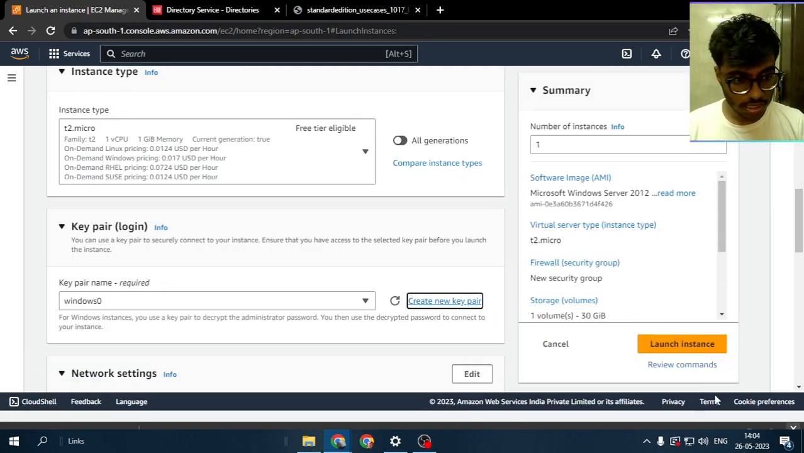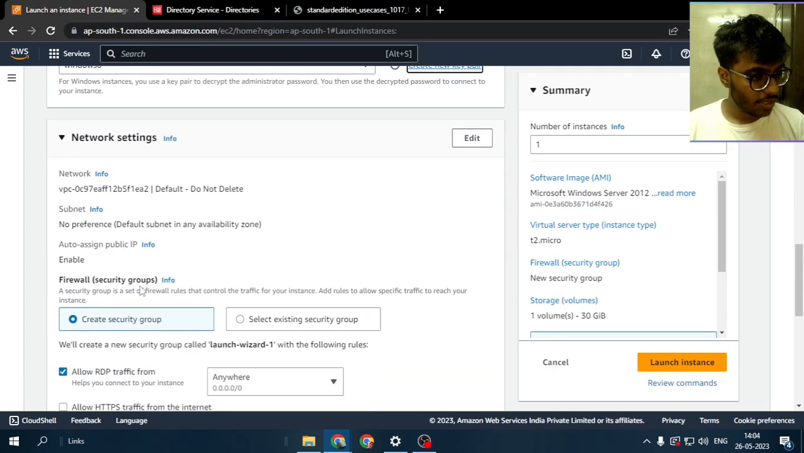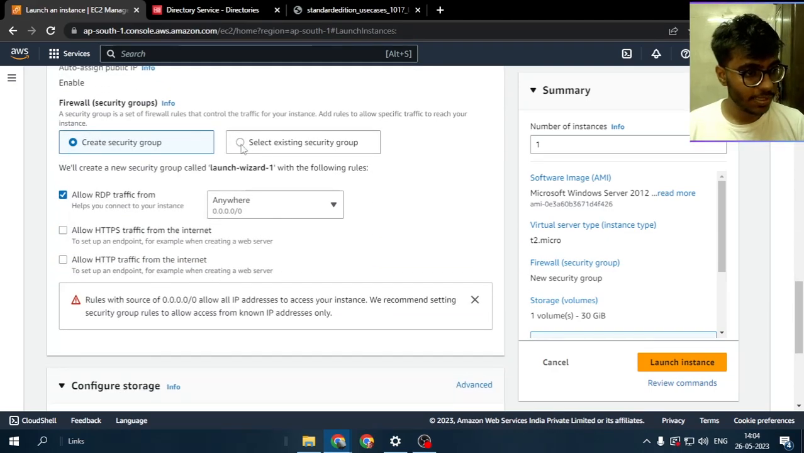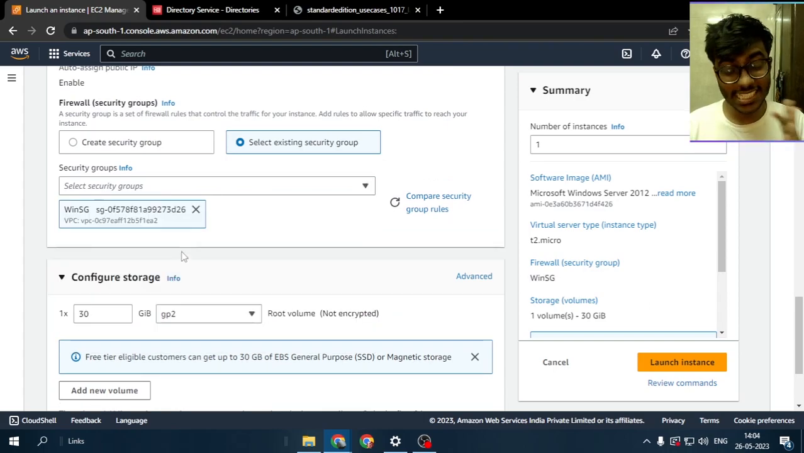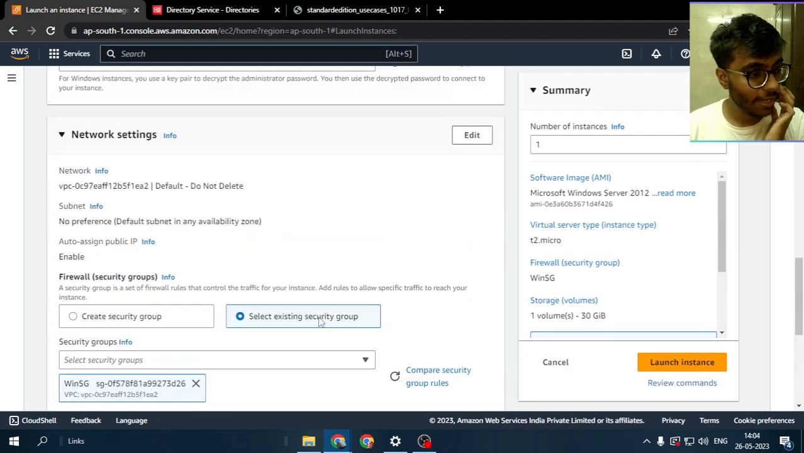Network settings, do not delete. Create a security group, select existing. I'll select an existing one, which is Windows SG that I created. It only has RDP access and IPv4 address, nothing more. You need SSH in Linux and RDP in this, so not a big deal. You can just select that.